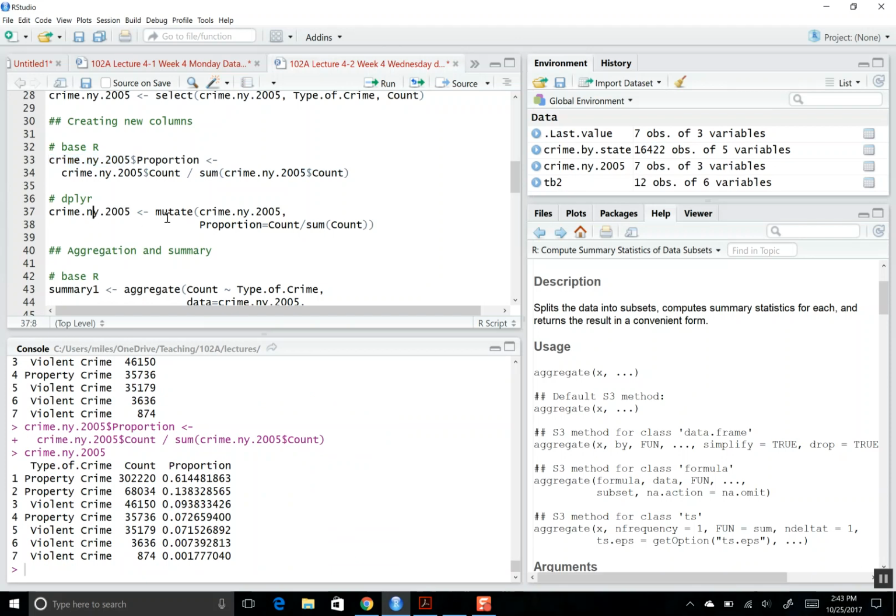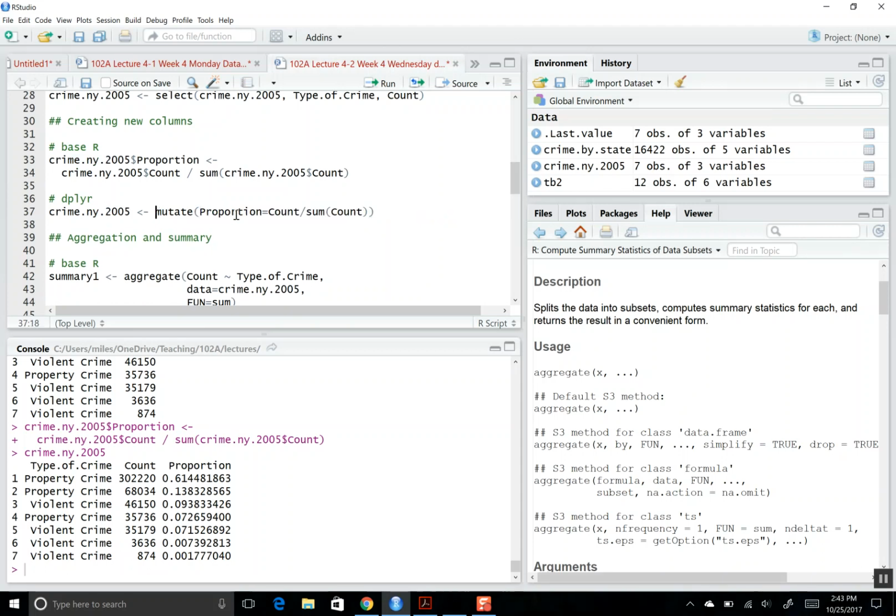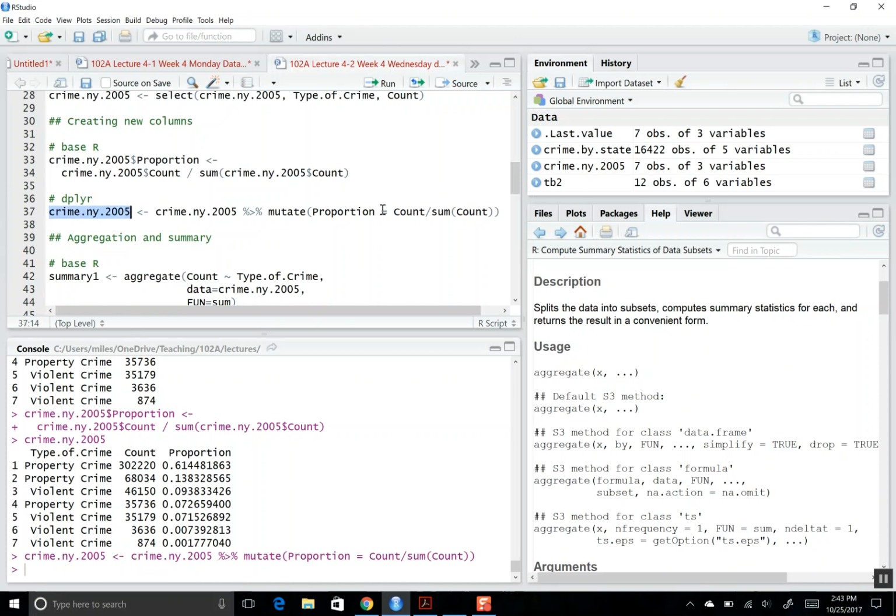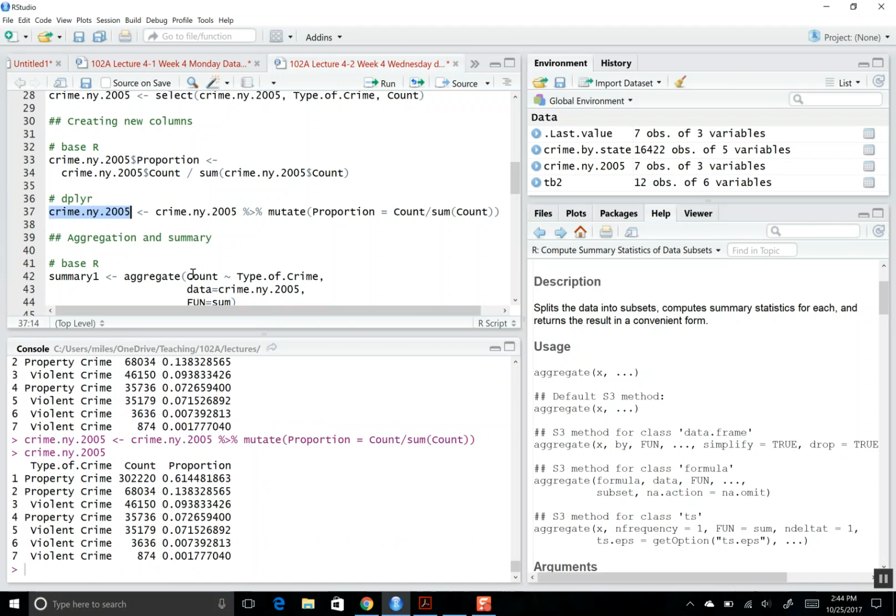But with dplyr, it's even easier in that we just say mutate. Which data set are we going to mutate? Probably if I wrote it, I would just use the pipe command, and we would pipe it into mutate, and we'd say the new column I want to create is proportion, and this is done by taking the count and dividing it by the sum of the count. So this is how that would go.